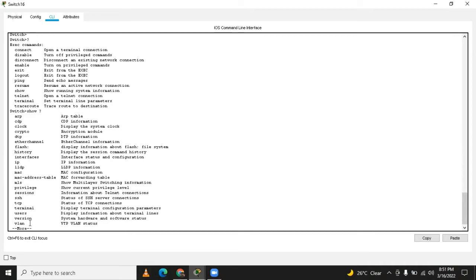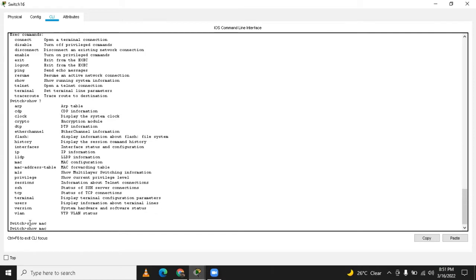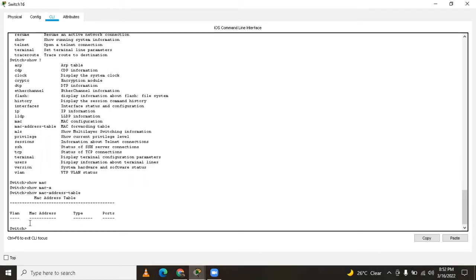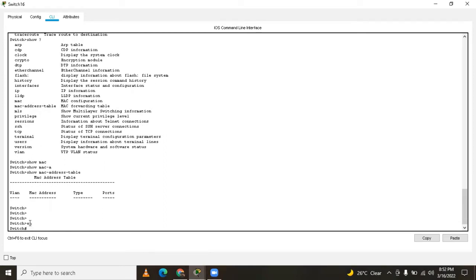The show command tells us about the tables, like the MAC address table or IP, whatever you want to see. We write show and then, let's check the MAC address table here. MAC dash address table. There's no MAC address here right now. So let's go to our main purpose here.